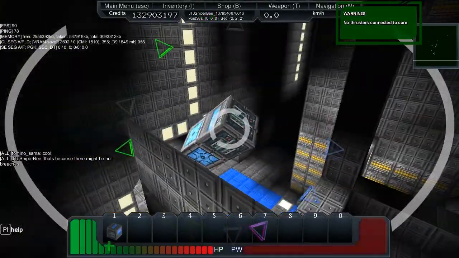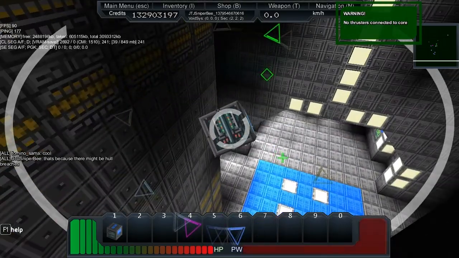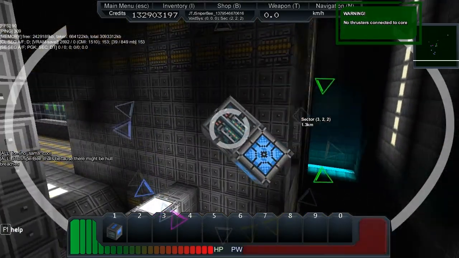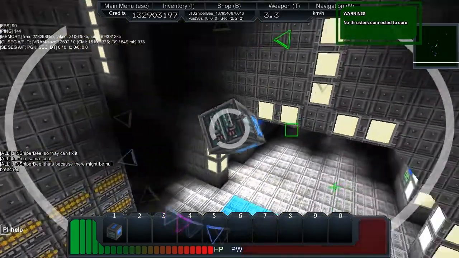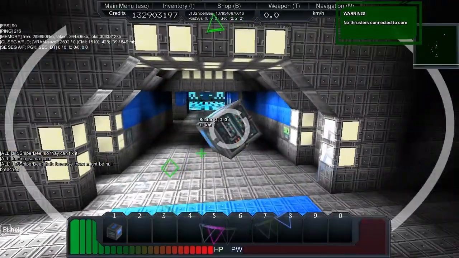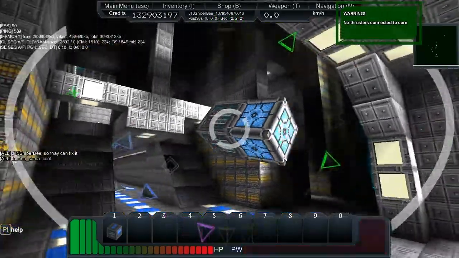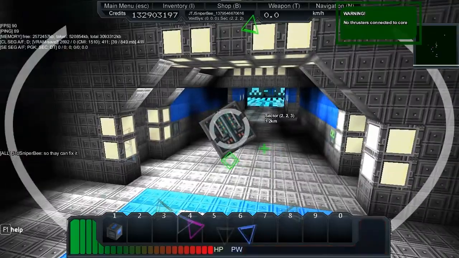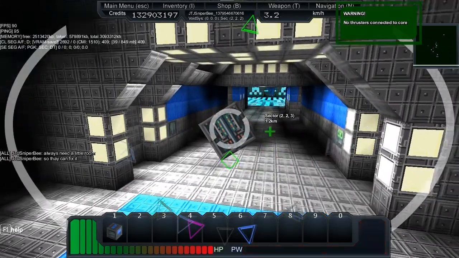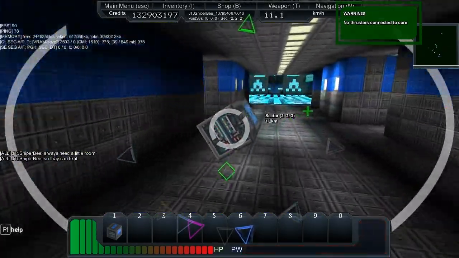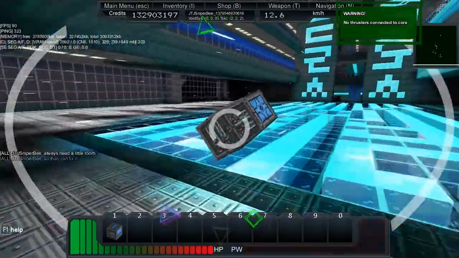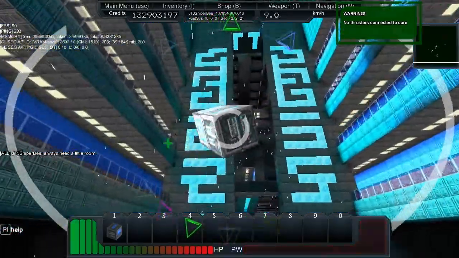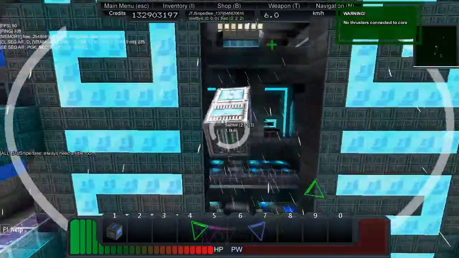Ah, because there might be hull breaches, he says. That's why some rooms are empty, so they can fix it. Good stuff. Yeah, so that the crew can get around and fix it from the inside. Makes sense. It's a nice concept. Storage back there. Nice patterns he's made everywhere. They're pretty cool.